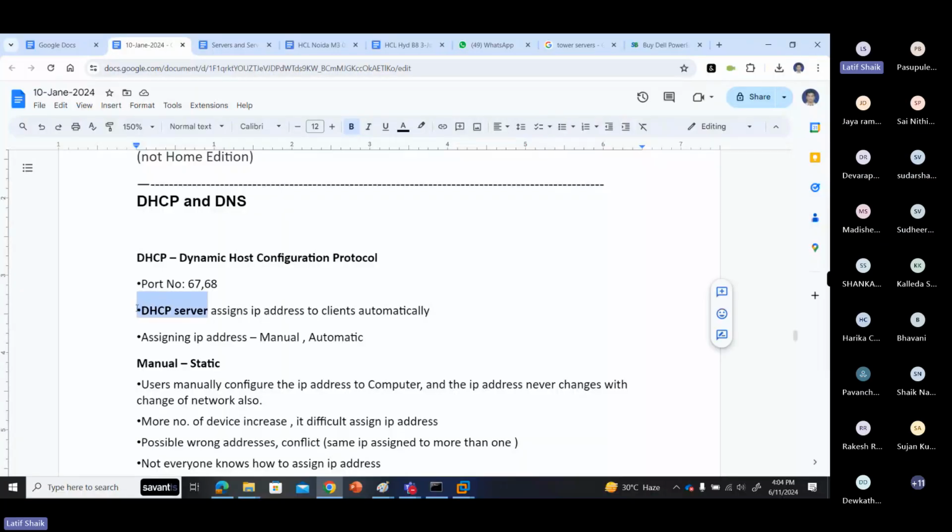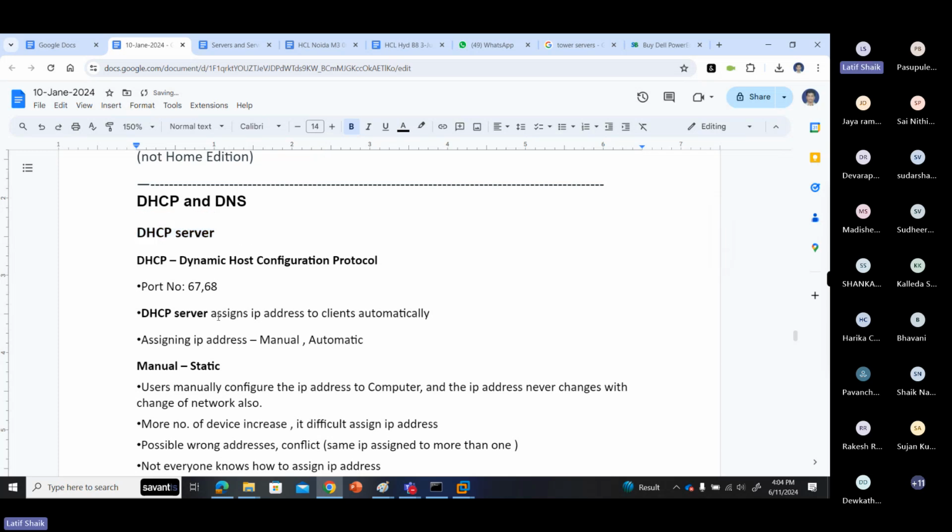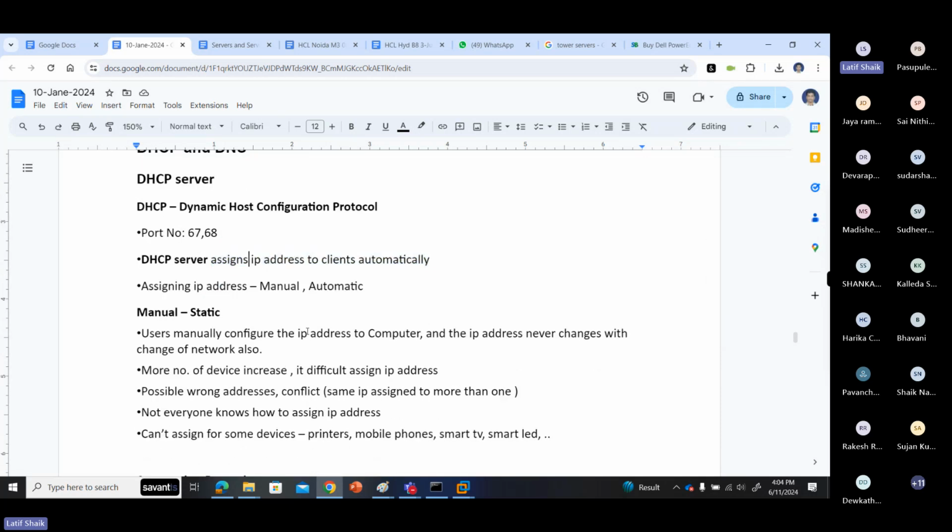DHCP server. The topic is the first one, the DHCP server. So what is this DHCP server? A DHCP server assigns IP addresses to the clients automatically. You can say assign or configure IP addresses to the clients automatically. Okay, that is what a DHCP server is.